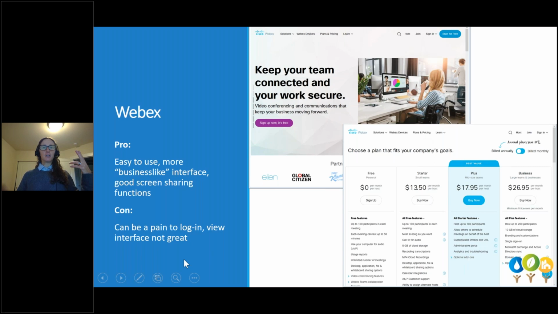WebEx here, again, it's a little bit more of that business-like interface. It's got good screen sharing functions, but if you're also trying to have a video function along with it, it's not very nice. It doesn't display video screens very well with the shared screen, and the communication makes it really difficult to see who's talking and who's not. So not as nice an interface, and it's a little bit harder to log into. So this one, it's a good tertiary option, but perhaps not your top option unless for some reason it integrates into something that you really like. So a little bit less common.